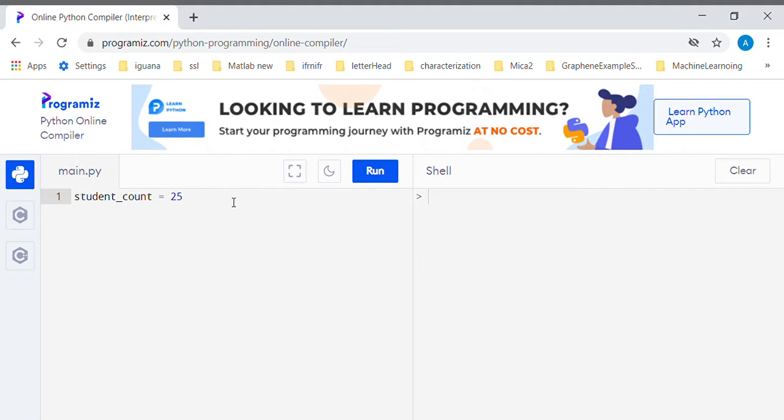Instead of thinking about programming, think about real life. In real life, you get a box, store 25 in there, close the box, and label it as student count. That's exactly what's happening here. In programming, a variable is a small container that contains information, like a box.